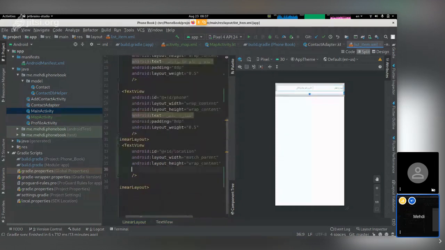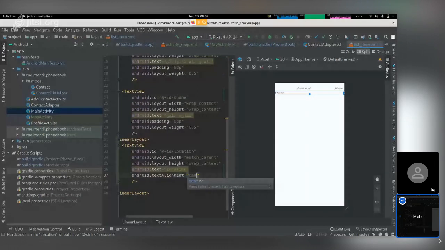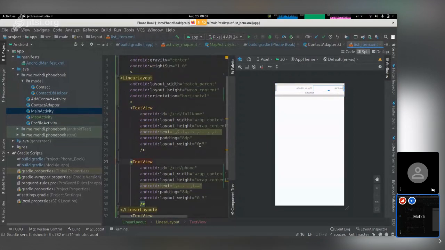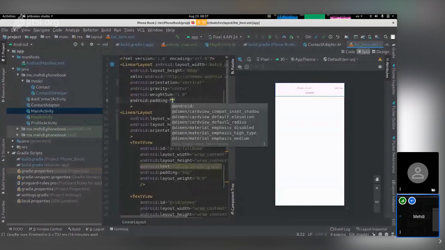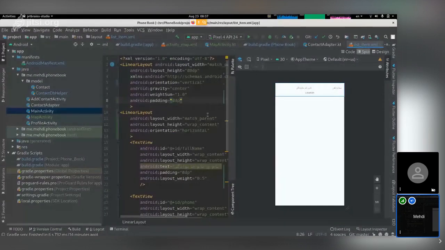The other one, text view, also has to have a text. It's good to have a text here. Location. Also, let's center it. Android text alignment center. Yes. Good. Also for these items, let's give them some padding. Some padding like padding 8dp is good, to have some space between the corners, between the sides, and the content.